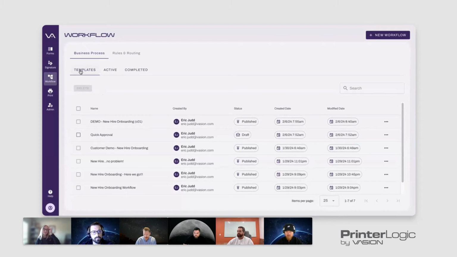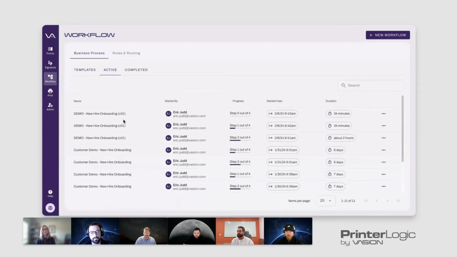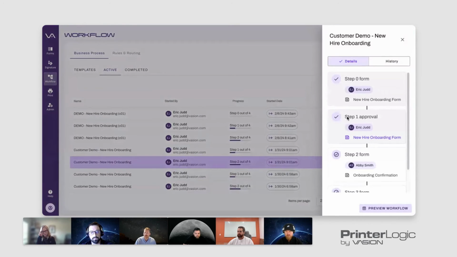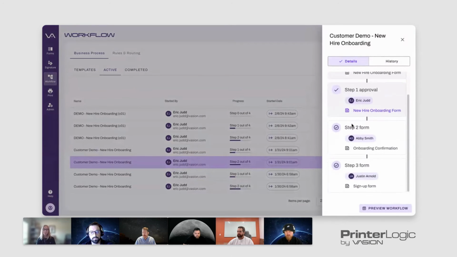But here in this templates section, you see all the workflows that exist now ready for me to run. In active, we see workflows that are currently deployed but have not yet been completed. And if I were to look at one, for example, say this customer demo, new hire onboarding, step 2 of 4. If I click on that, you'll see this portion opens up on the right, and I can see all the different steps of the workflow that have been created.